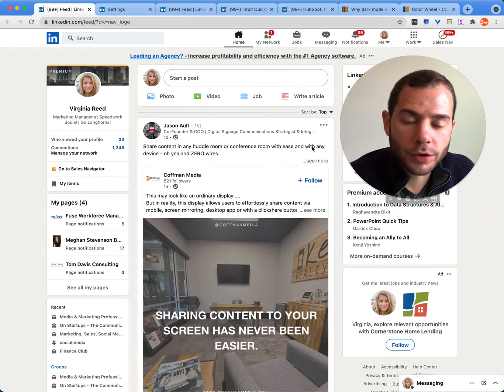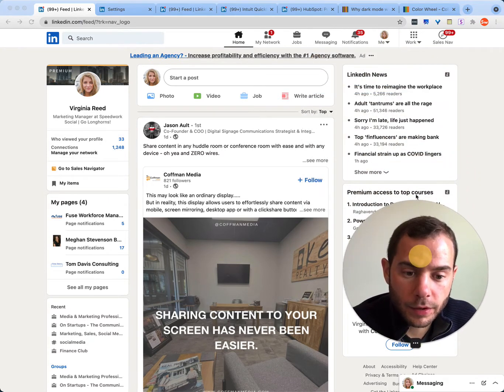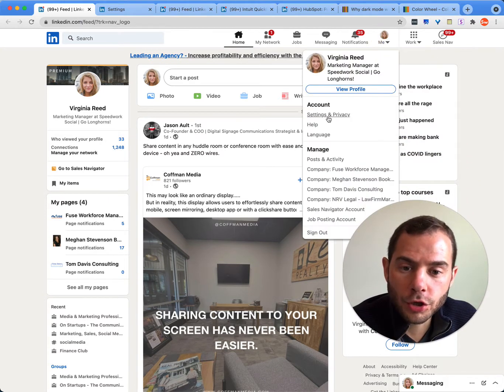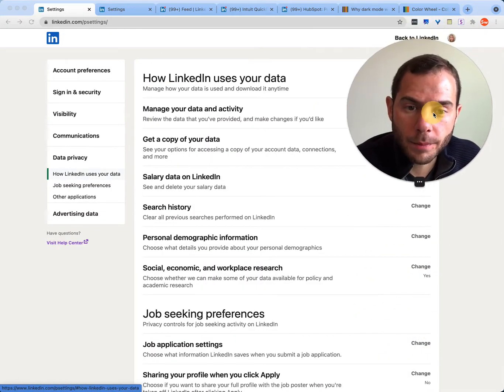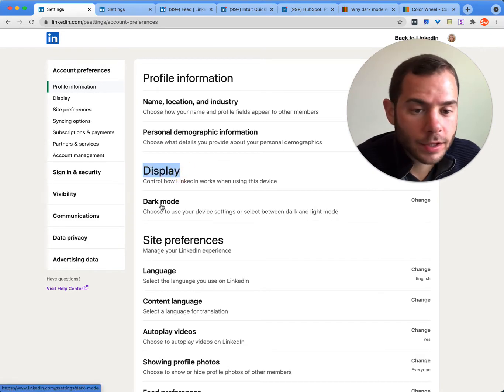Once you get the email, they'll tell you how to enable it, but what you'll do is you'll come up into your settings. Let me move this image. Click on your profile picture and then settings and privacy. You'll jump into the menu here. Come up to account preferences, and then right here is display. This is where the dark mode setting is going to be.